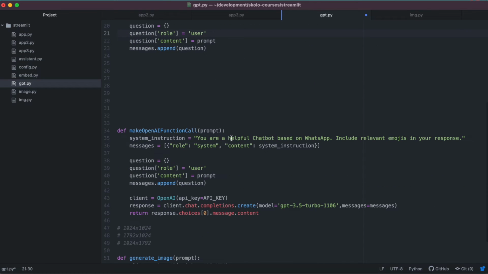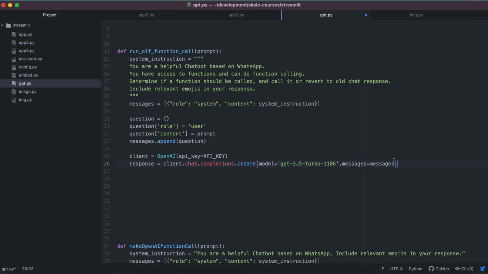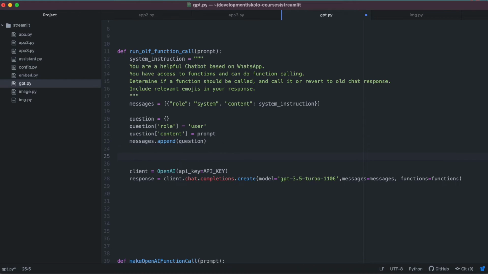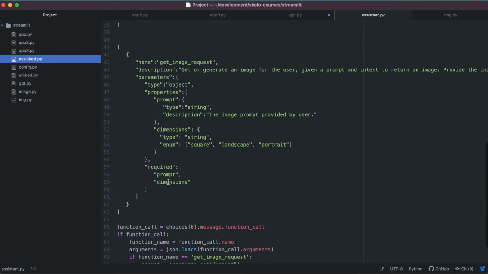Nonetheless, once you've done that, you're going to initialize the client and get the response. Okay, so let's do that. We're going to initialize the client and get the response with the messages, and then over here we need functions equals functions. We need to define the functions. We can define them here. It's normally a list of objects, and I think I've got it typed down at the end there. Okay, there you go, a list of objects.